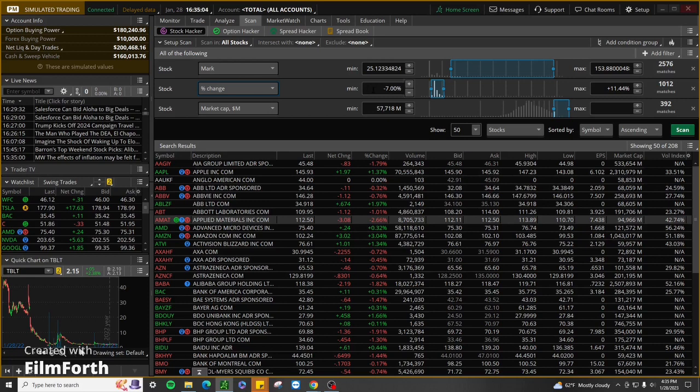The minimum value that I have is -7% to about 11% there. Now you can increase this percentage by dragging this bar right or left. So I'll drag it right here just to get a little bit more values in there.